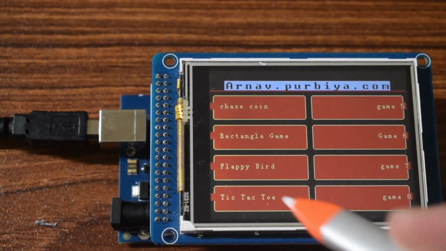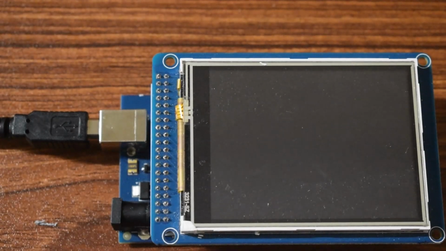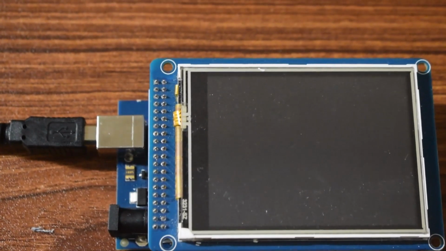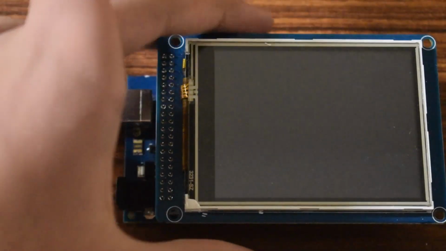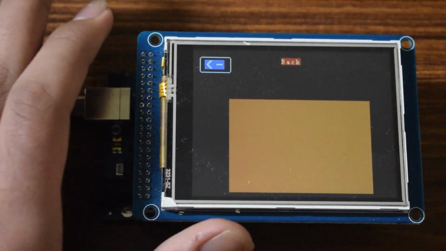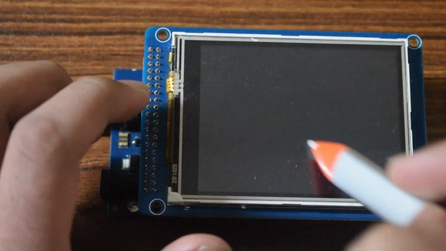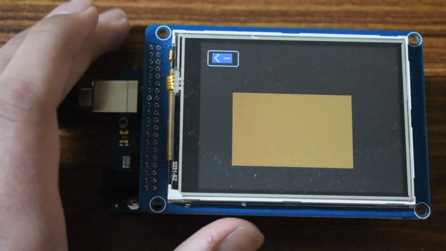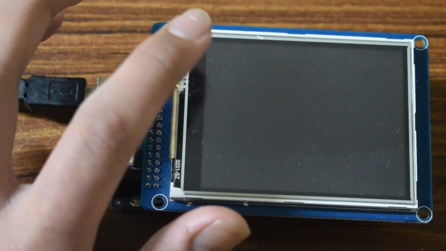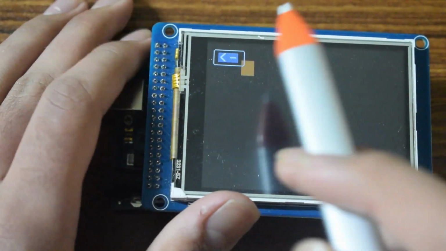So example 1 done. Now example 2, my rectangle game. If you watched my earlier videos you might know what it is, but for new viewers, here's how it works. You drag your finger or your pencil across the screen. It takes x1, x2, and then it draws a rectangle. After 2 seconds it clears it out, and then I can draw it again. And then there's the back button.